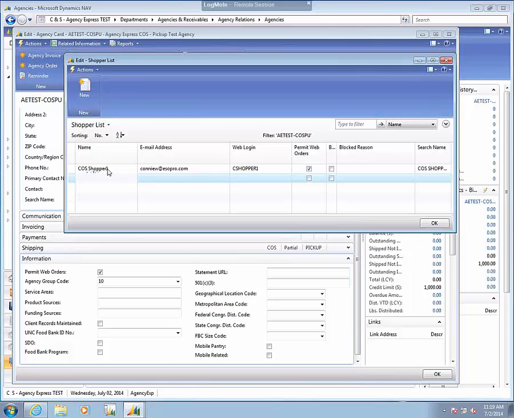So if you just simply put in a single name like this, what that does, even though you can't see it here, is it creates an entry where the first name is blank and the last name is whatever you insert here in the name field. And this causes a problem on Agency Express. So you want to make sure that before you ever hit Permit Web Orders when you're setting up a new shopper, that you have a full name in this field.